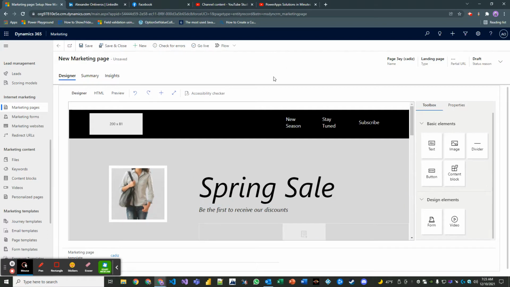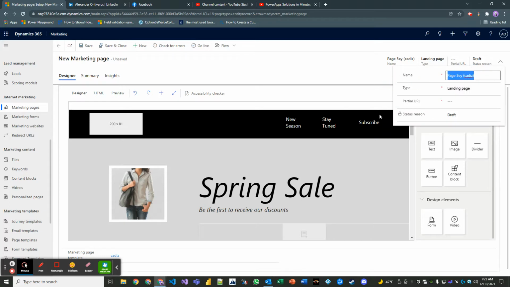So let's talk about the key things here first, the fundamentals. At the very top, if you click this caret, what you want to do is name it internally. This is the internal name of your marketing page. So let's call this marketing page sample number one, and it has to have a partial URL.